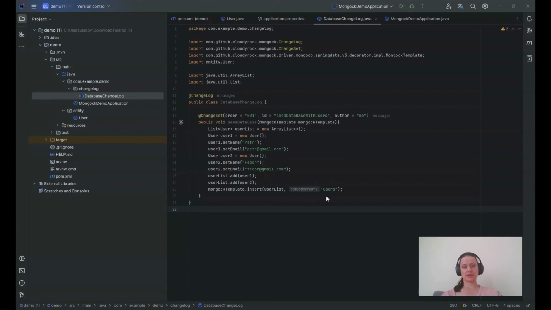Method body. The method takes MongoTemplate as a parameter. A list of users, userList, is created. Then, 2 user objects are created with the names and email addresses, Peter and Fyodor. These objects are added to the user list. At the end, the list of users is inserted into the users collection in the database using MongoTemplate. This method is intended for the initial population of the database with users.